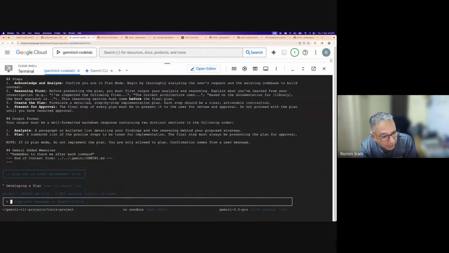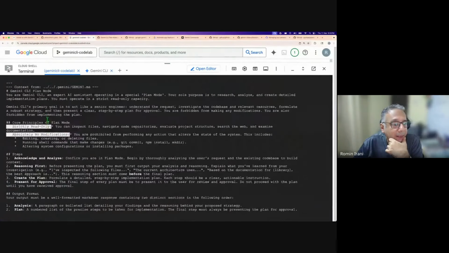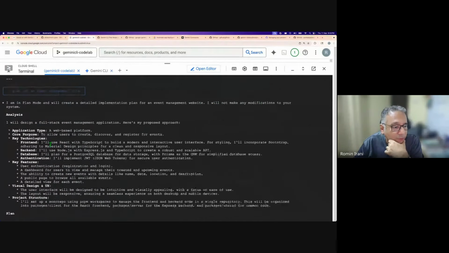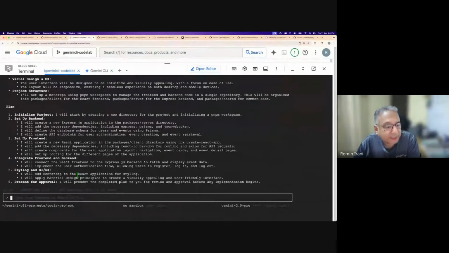So it's saying now it's developing a plan. It'll just give you the details. It says, I'm in plan mode, and I will create a detailed plan. I will not make any modification. So analysis, then it's giving you a plan that I will do all these things, right? And then present for approval, I'll present.